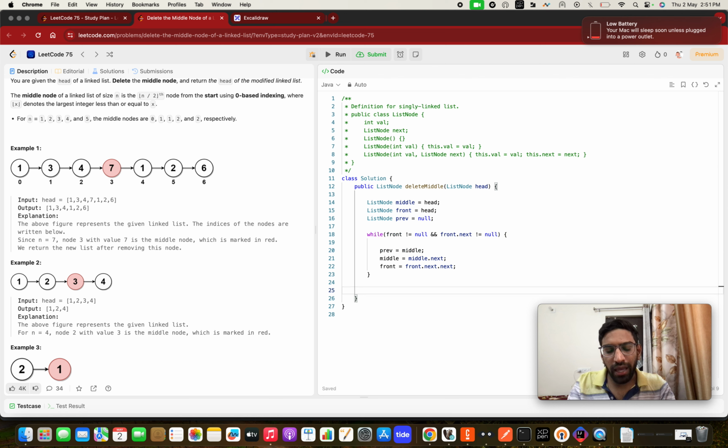So now we have our middle node. We can remove it. We have the track of the previous node of the middle node. So previous dot next equals middle dot next. To remove the 7, we have the previous node 4, and we do 4 dot next equals 7 dot next. So that 7 gets removed, and this 4 will directly point to the 1. Now return your head pointer.